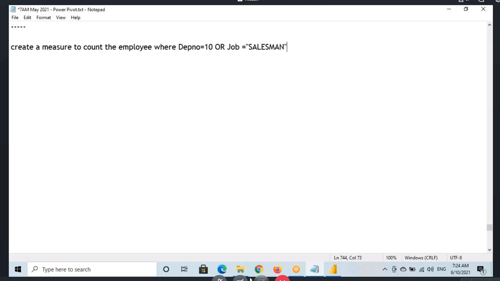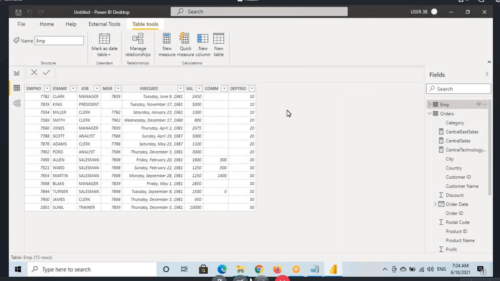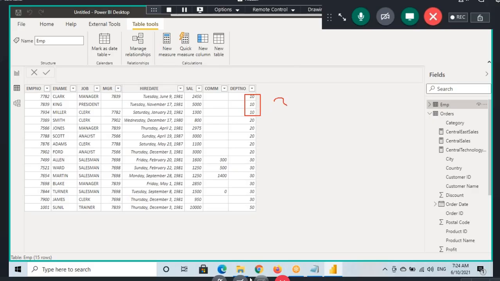The requirement is what? Understand? I want to count the employees. How many employees are there? Count of employees, number of employees who belong to the 10th department, or job equal to salesman. If you see the EMP table, in the 10th department we have 3 employees. I want to show them, not only the 10th department, or job equal to salesman. Salesman, I have 4 employees. 3 plus 4, how much? 7 employees totally. I want to show that number.